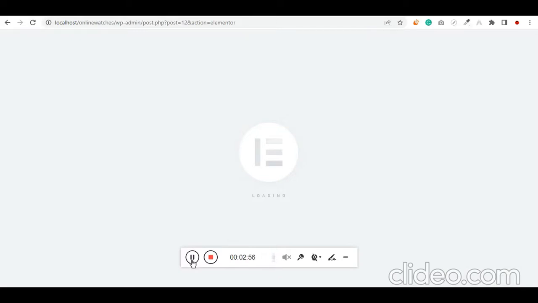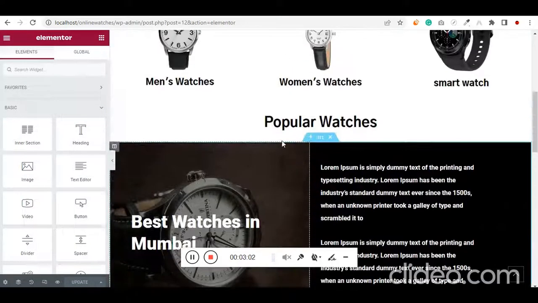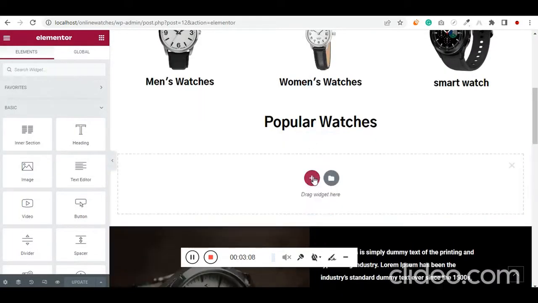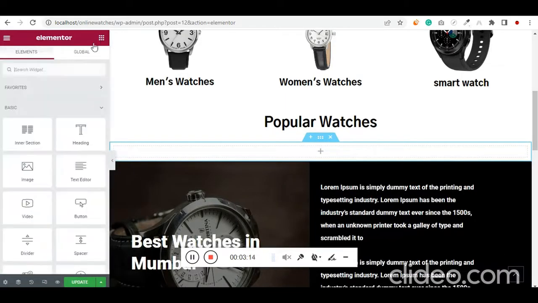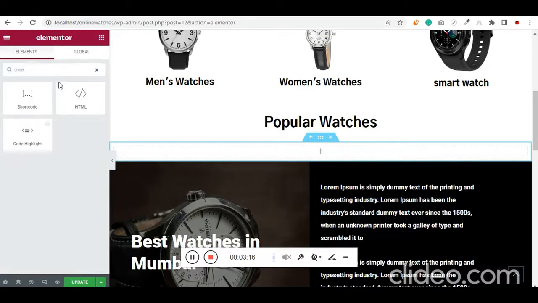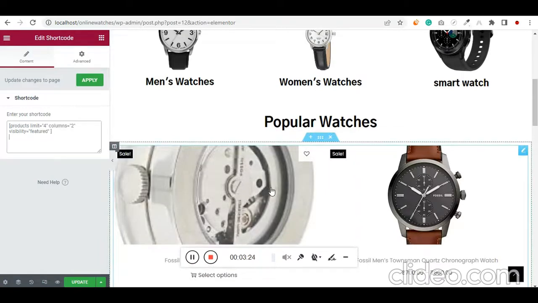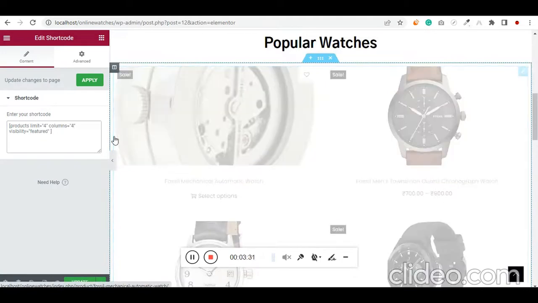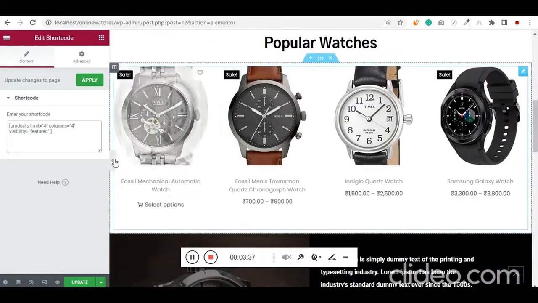For Elementor, adding a shortcode is really very simple. We have to find the module called shortcode and add the shortcode. Here you can see popular widget, popular watches. Click on plus and click on plus again. We need full row and search for the shortcode. Just drag it and drop it here and paste the products, and you see there are 2 products right now. If you want, you can make this 4 column. So 4 column widgets is there.